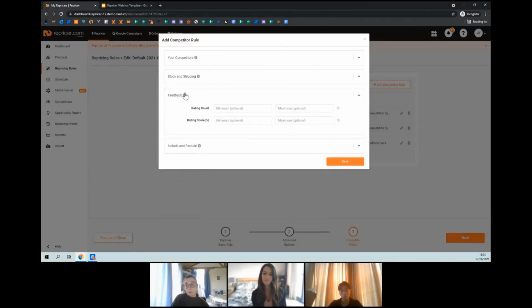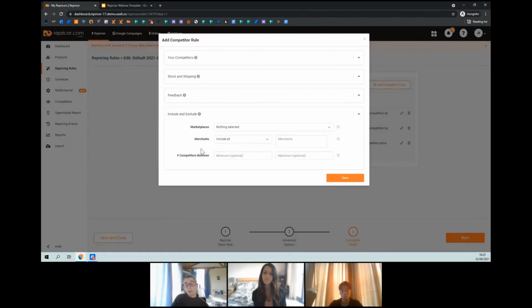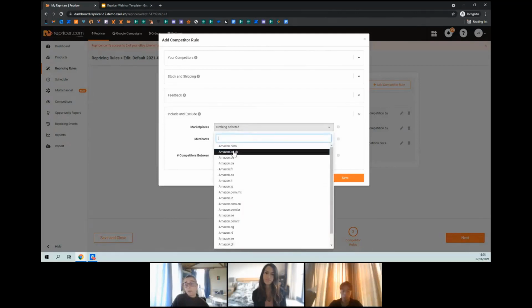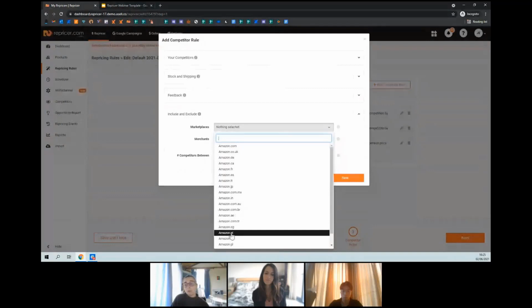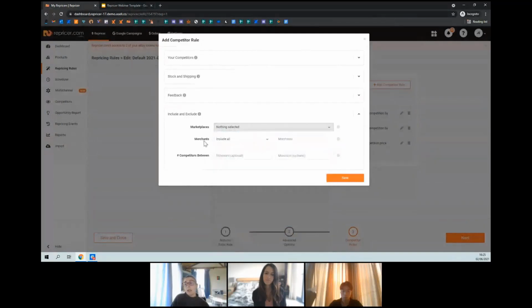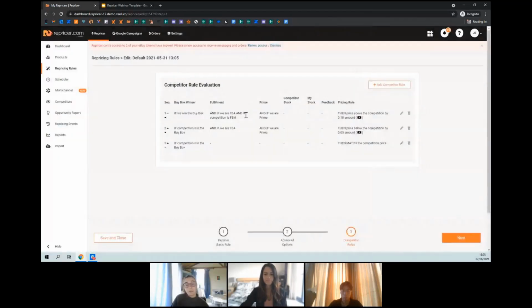Then we have the feedback option. So you can decide to include or exclude based on the rating count and the rating score, minimum and maximum. And then you have the include and exclude option based on the marketplace. So you can select whether to restrict your rule to a specific marketplace, whether to include or ignore specific merchants, or competitor between a certain value. So those are all the options you can have in your competitor rules. So as you see, you can be very, very selective.